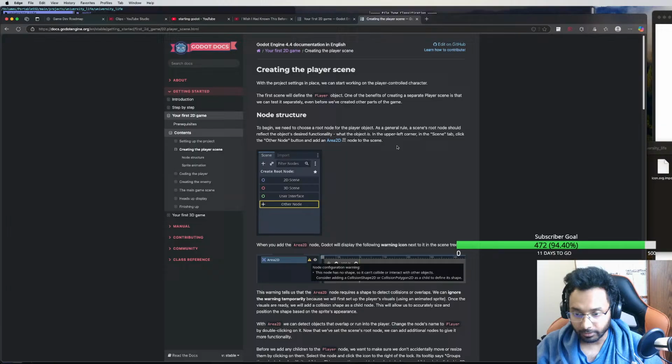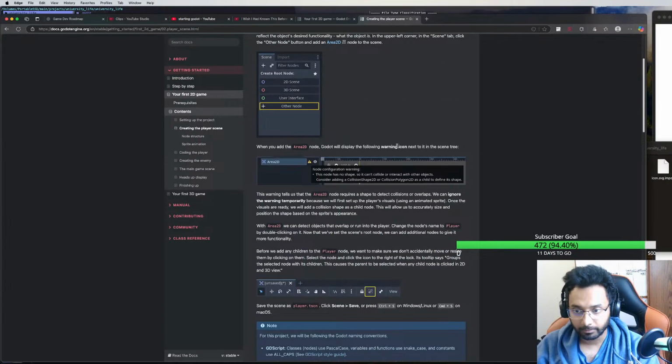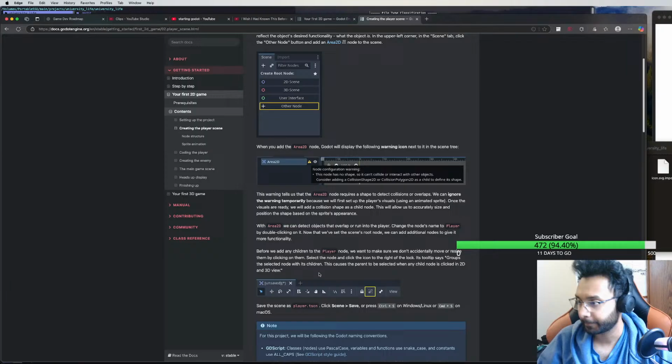With the Area2D node, Godot will display a warning icon next to the node, as it requires a shape to detect collisions or overlap. We can ignore the warning temporarily because we'll first set up the player's visuals. The visuals are ready. We will add a collision shape as a child node. This will allow us to accurately size and position the shape.